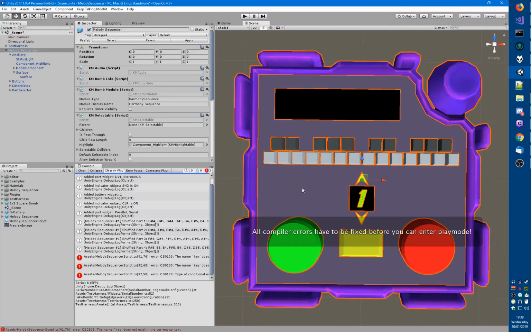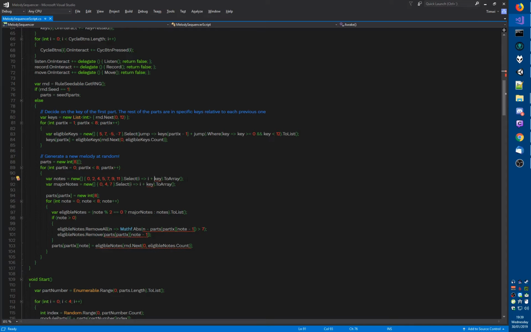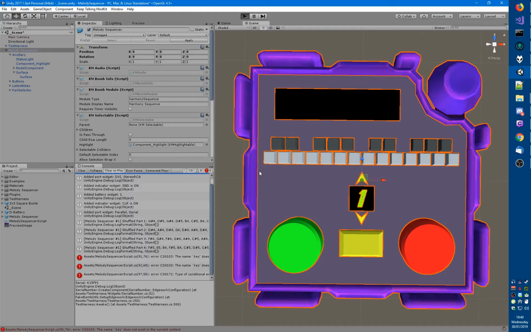Ooh, we have a compiler error still. Let's take a look. The name key. Oh, right. Okay. Of course, we now want keys of a part index. This is what we need, and that should fix it all. There we go. Build succeeded.